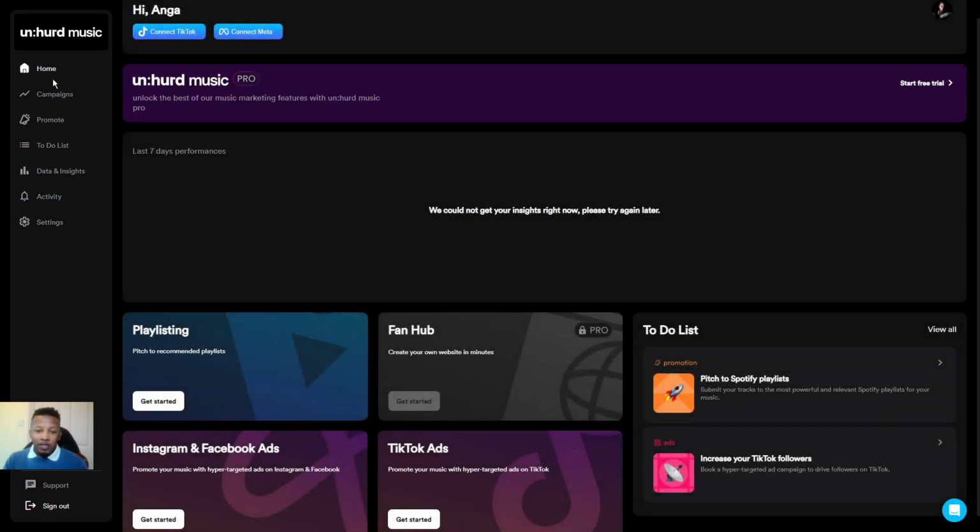And then activity kind of summarizes everything too. But it's a really sleek tool, and I'm sure I'll be using it in the very near future for my next release. So UnHurd Music has a web app and an iOS app, so you can use it on those devices, whichever one suits you.